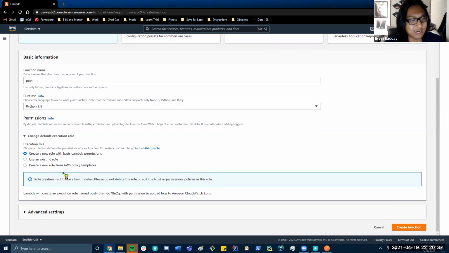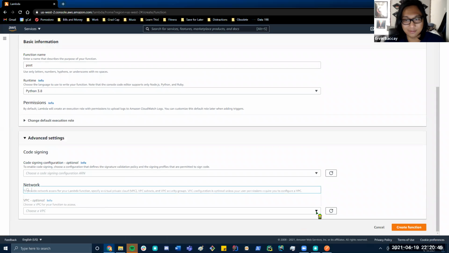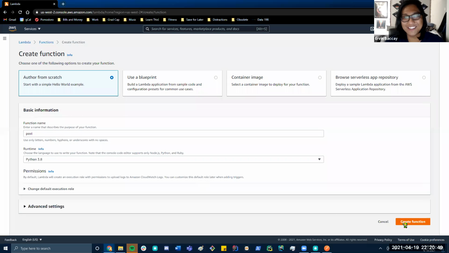But for now, let's just create a new basic role with Lambda permissions, and we'll see why that's a problem later on. Advanced settings. Yeah, no, nothing there. So let's go ahead and create our function. As AWS takes its time. Any day now.